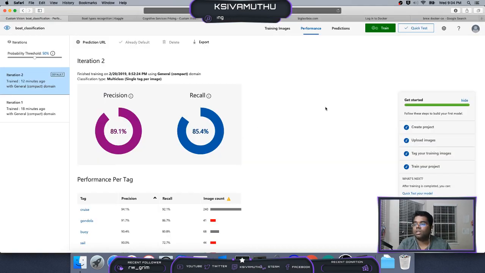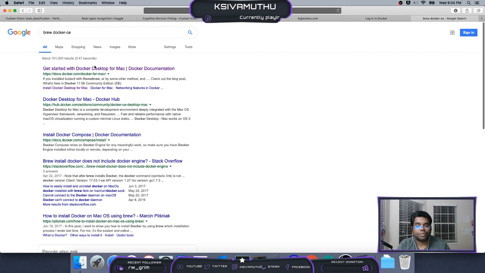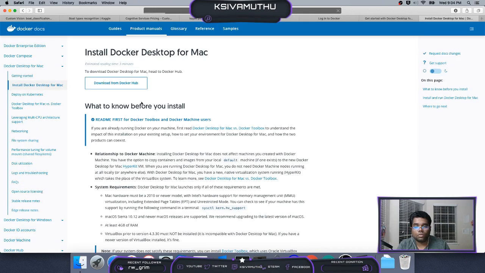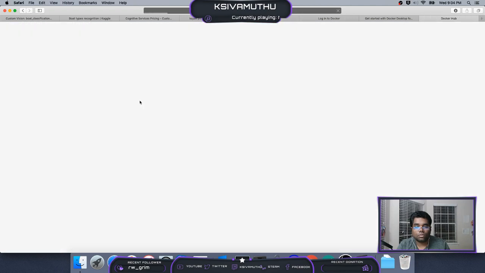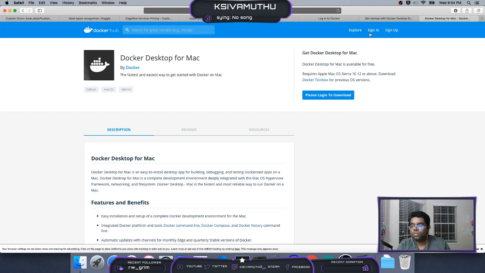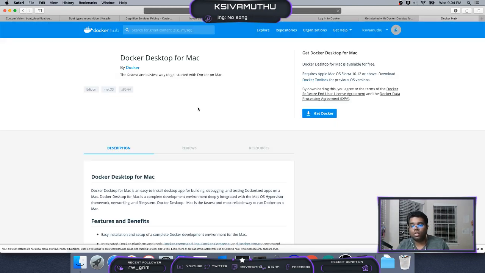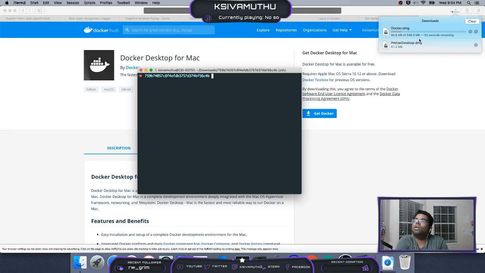I think Docker has, otherwise I would just download that. I think I have Docker ID. I think Docker CE is for Linux, right? From the apt repository. Okay, it's downloading these files.